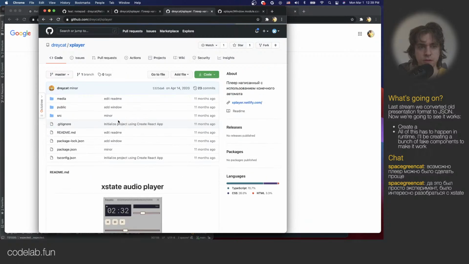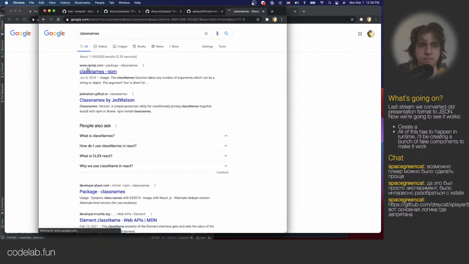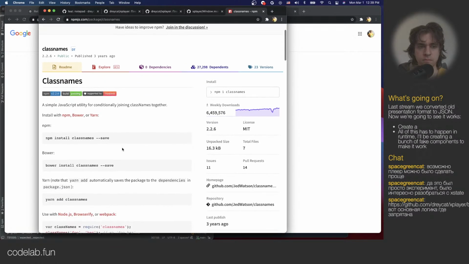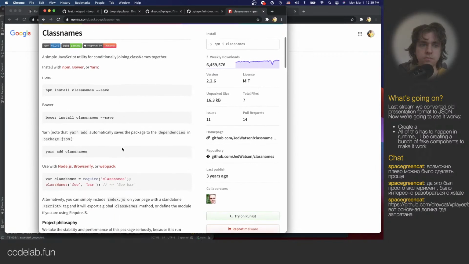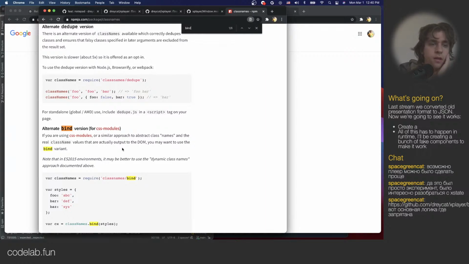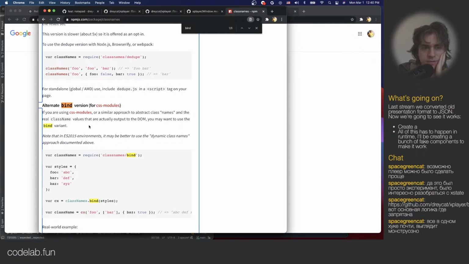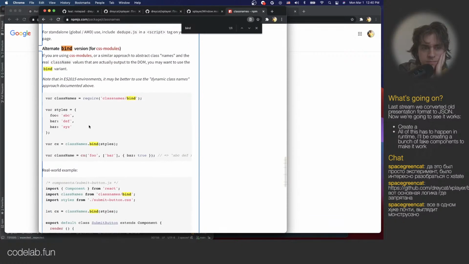I can probably look it up on classnames. Okay. Alternative bind version. If you're using CSS modules or a similar approach to abstract the real class name values, you may want to use the bind variant. I kind of understand how it works, but I don't understand why.